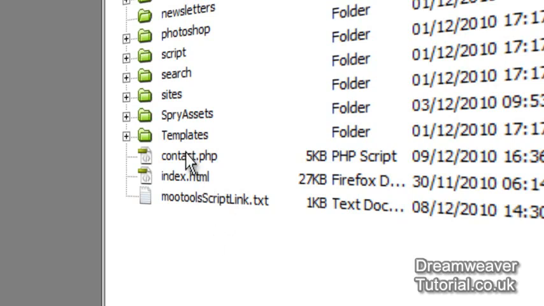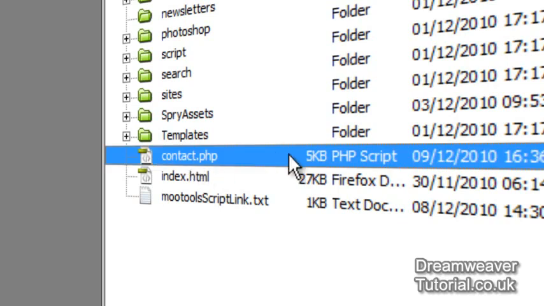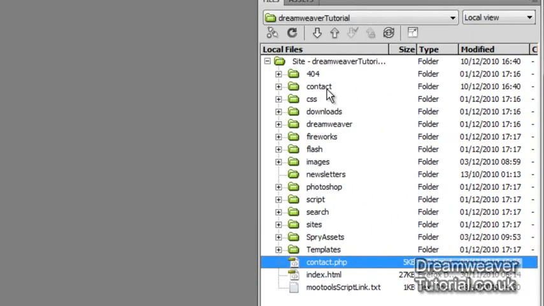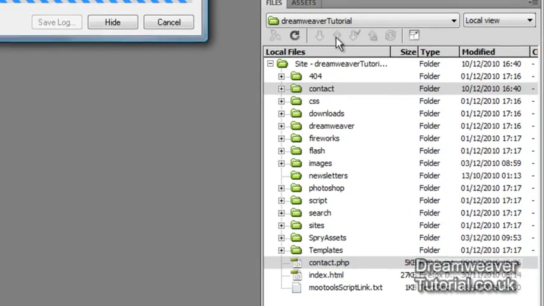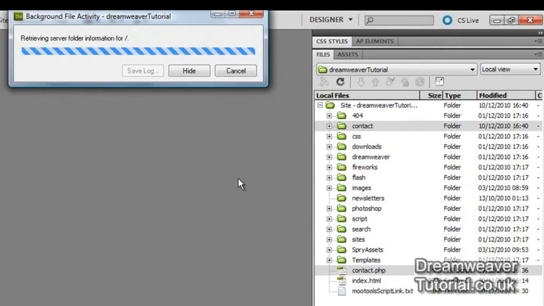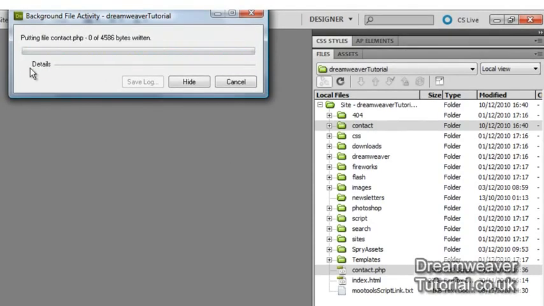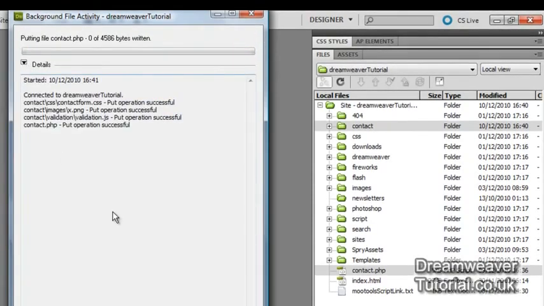So let's now click and highlight our contact.php page, and if you hold the control key we can also left click upon our contact folder so that we can upload both files together to our hosting server. So click on the put files arrow inside of the files panel, and that will begin the process of uploading the files to your hosting server, and there should be about 5 files in total being uploaded.